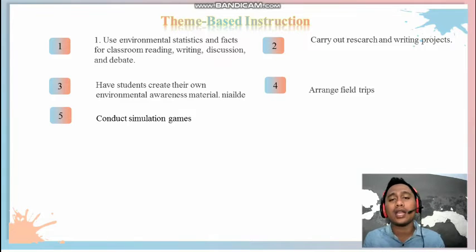For example, for the beginner, for introductions we can use travel, we can talk about others, we can talk about places you like. This is some of the areas for beginner students. Then we can do vocabulary, and upgrade the knowledge of the students and others. This is environmental study and facts for classroom reading, writing, discussion, debate.